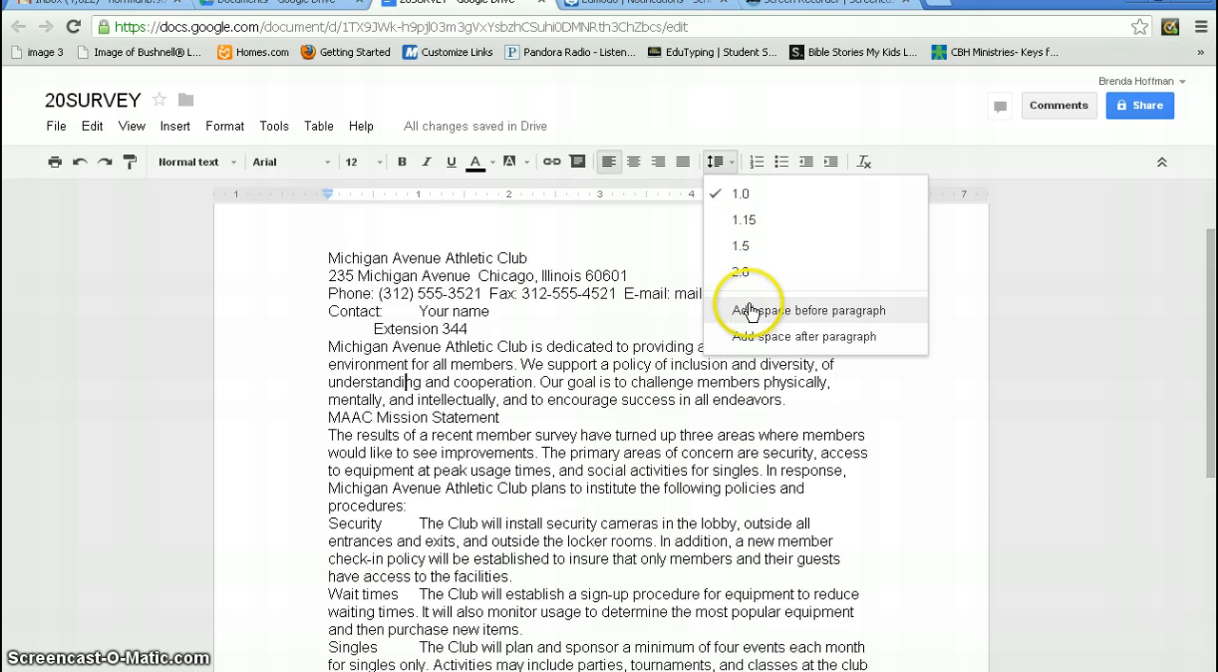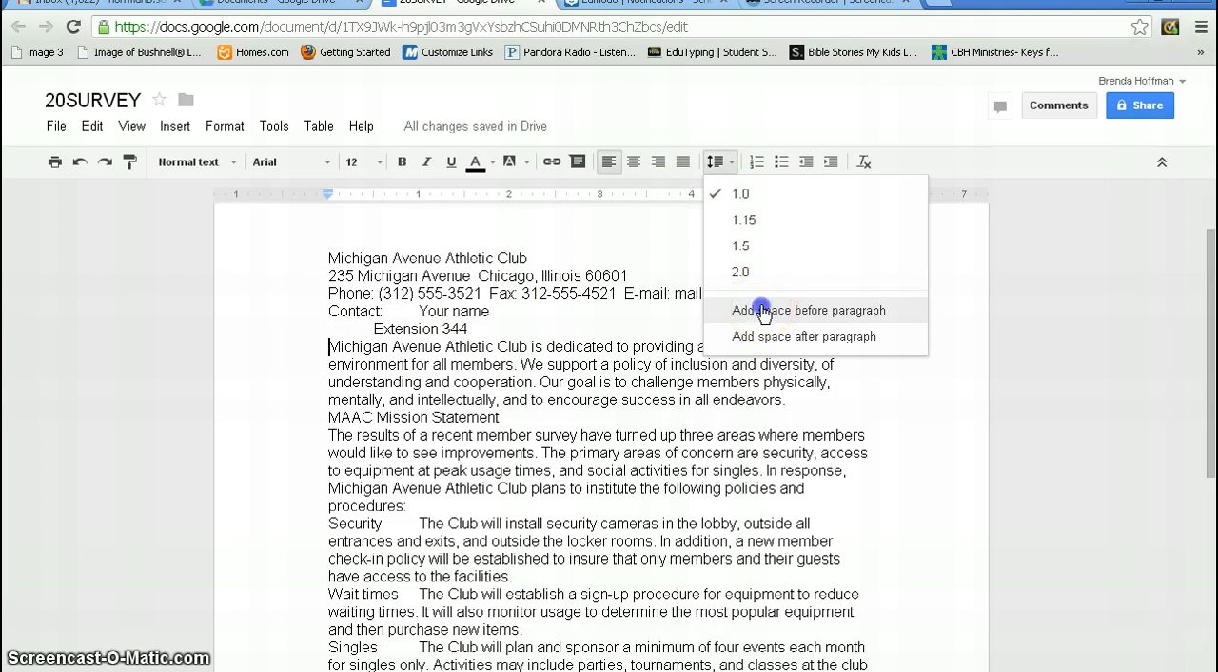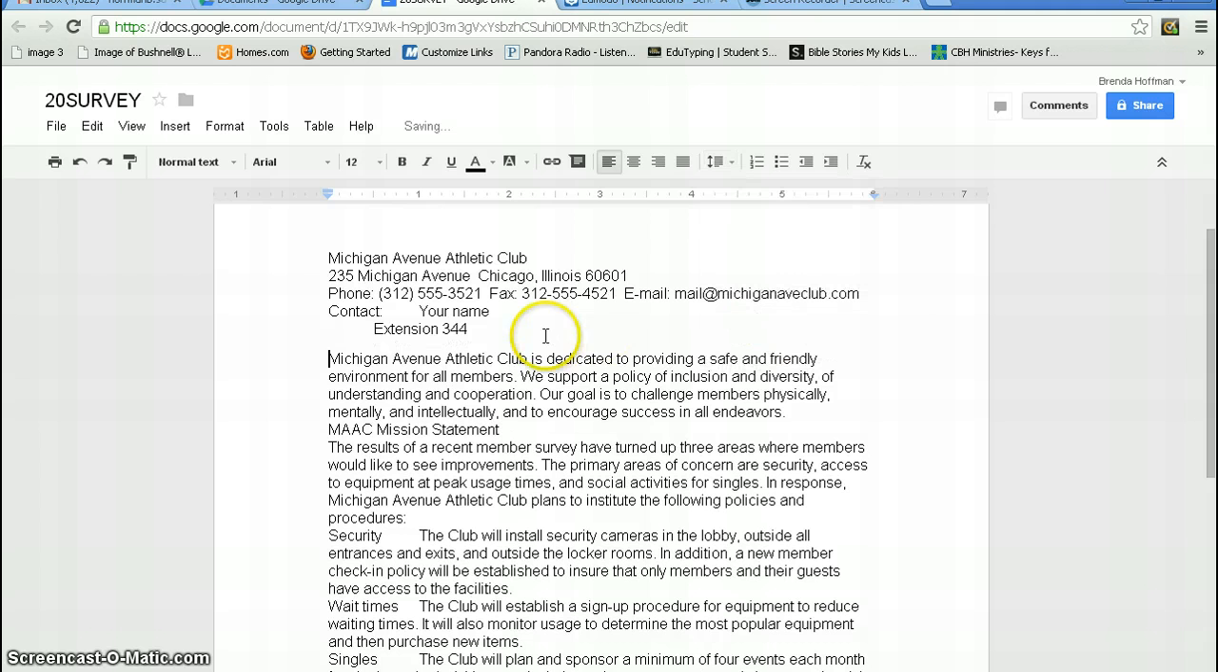I can also add space before and after my paragraphs. Now this is different than line spacing because as long as you have not hit enter, then you are still in one paragraph. Every time you hit enter, it's a new paragraph. So if I have my cursor before Michigan Avenue Athletic Club and I want to add a little space between this paragraph and the extension 344 paragraph, I can simply go to add space before paragraph and it will automatically create some space for me there.